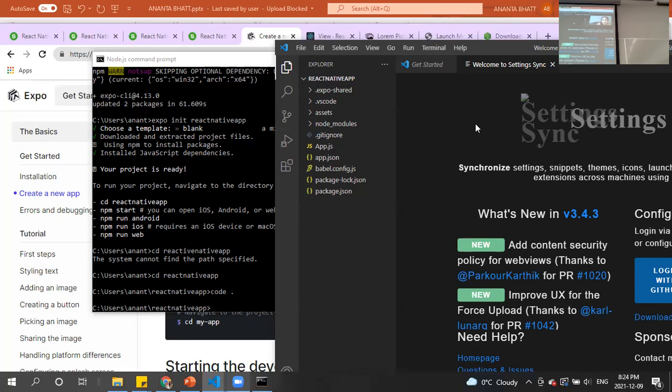Yeah, go back. Just go back. Hit that again. React Native app. Click on it. Okay, now just open. Hit open. Okay, and yes, trust the author. So this is okay. Does anyone else have any issues? Should we move ahead? Okay, yep. So we can go ahead.